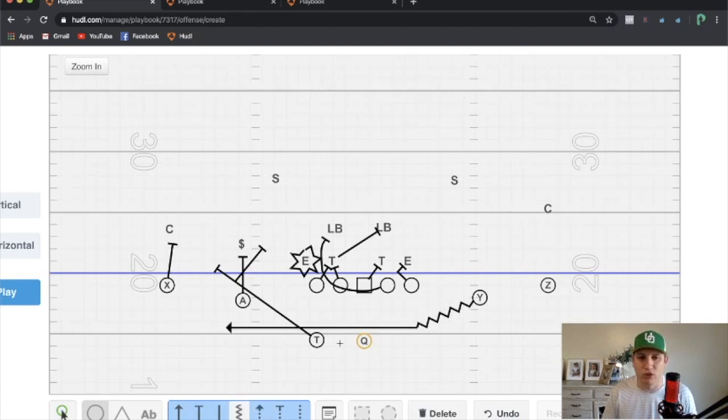He gets one shuffle. He's at the mesh point, and then if he gets the read to keep it for himself, he's going to rip that ball and run it tight off his backside guard, pulling for the play side linebacker. So that's the first example there.